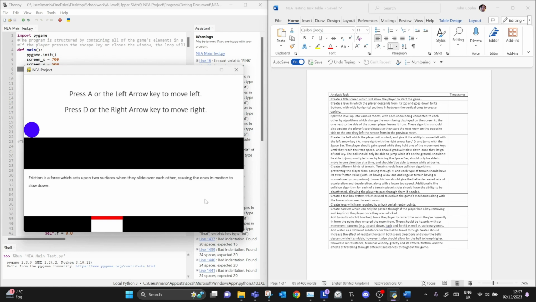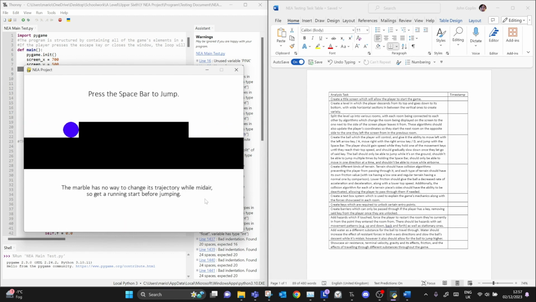Once its subroutine finishes its execution, the player's X and Y coordinates are updated, so they start on the side of the screen opposite to the one they went through to leave the previous room. This means, for example, if in the first room the player moves right and into the second room, they will start on the left side of the screen in that room.